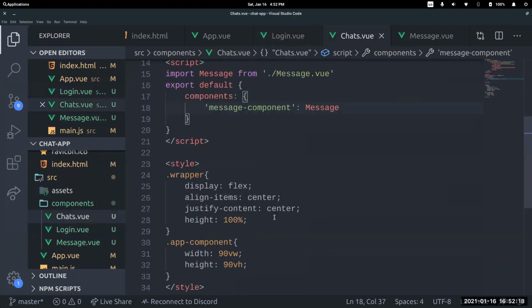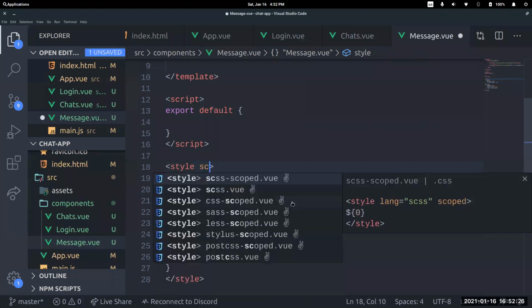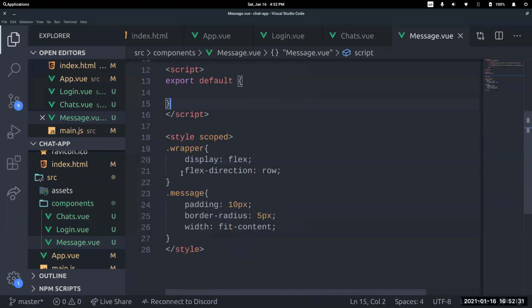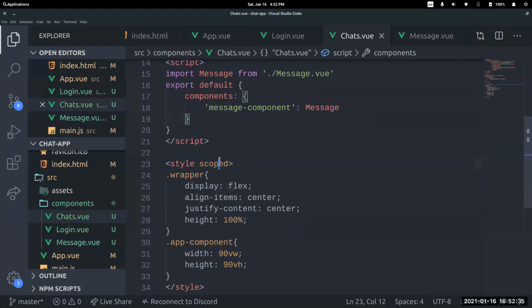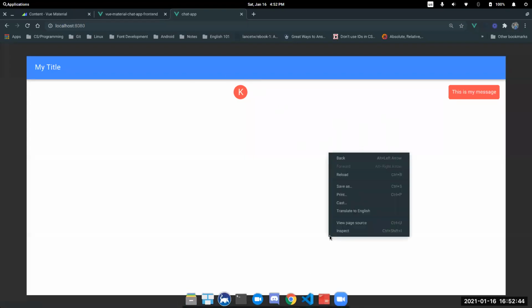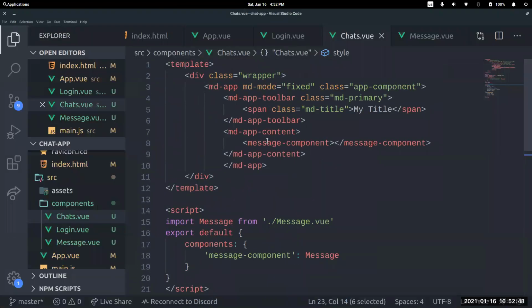Now what about the chats? Well, we also need to scope this element inside the chat. And now I'm going to scope the message right here because we are telling Vue to use this style only inside this component whenever we use this scoped syntax right here. All right. So now if I refresh, still the same. That's because if you go to the styles right here, right?